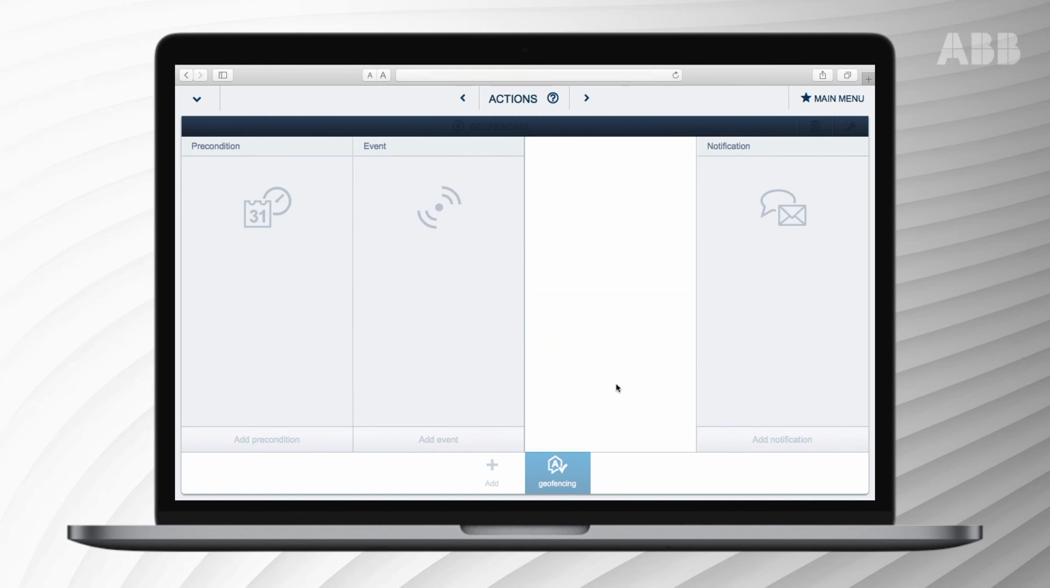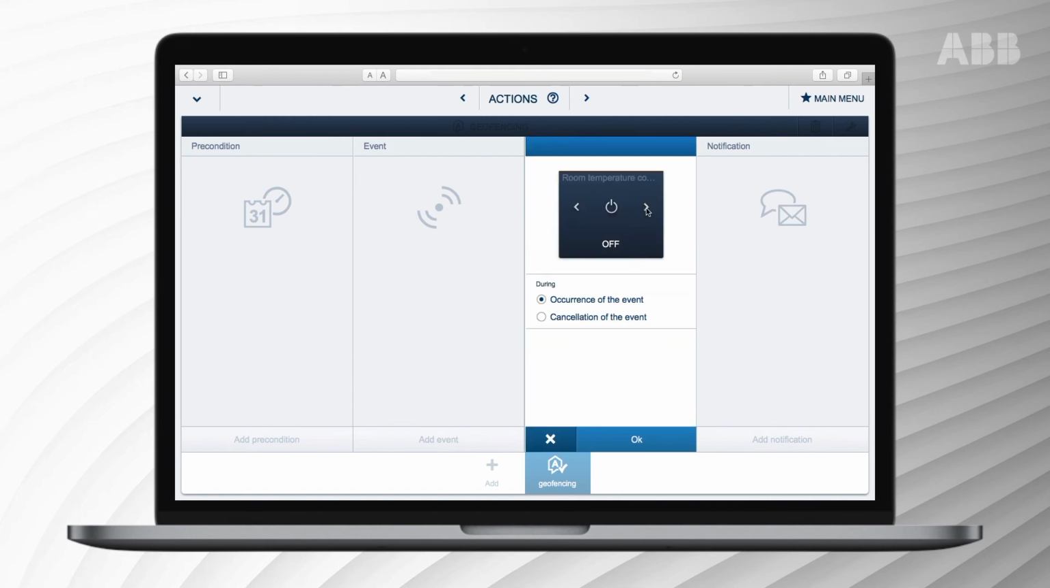At last, the desired action or scene must be set. In our case, putting the heating in eco mode, for example.